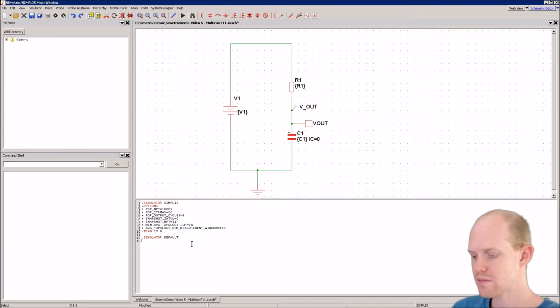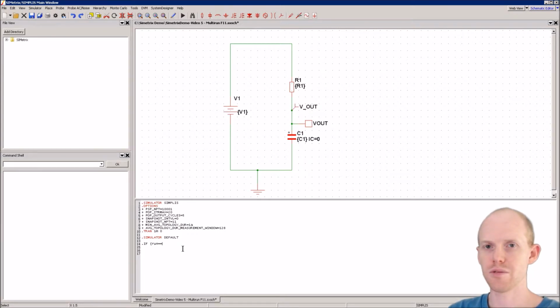And now down here we can write if statements. So SIMPLIS lets you write if statements if you do .if, and then we can say the variable, that run variable we just made for the multi-step, we can say run equals 1, and then you say .end if. And then we can copy and paste that for runs 2 and 3.